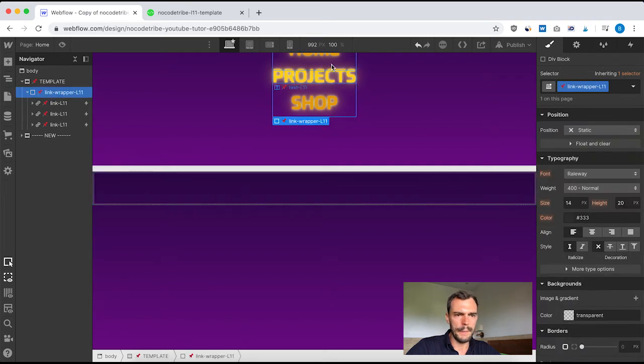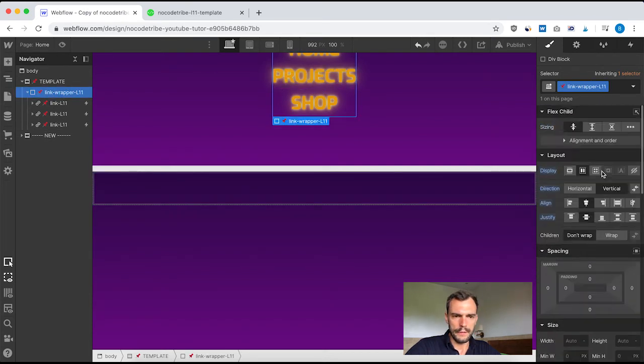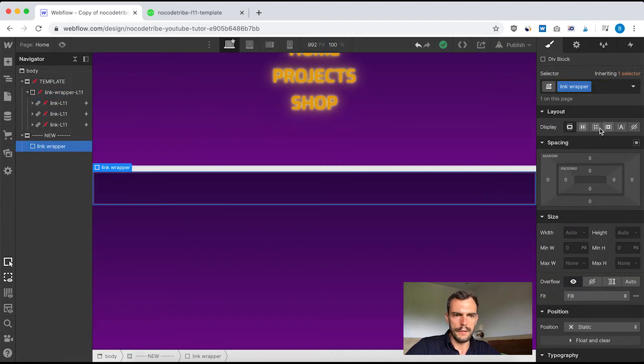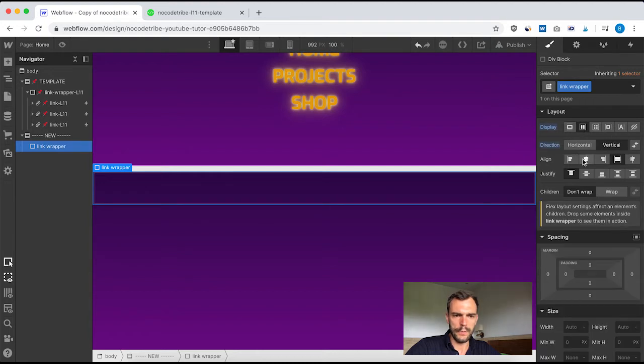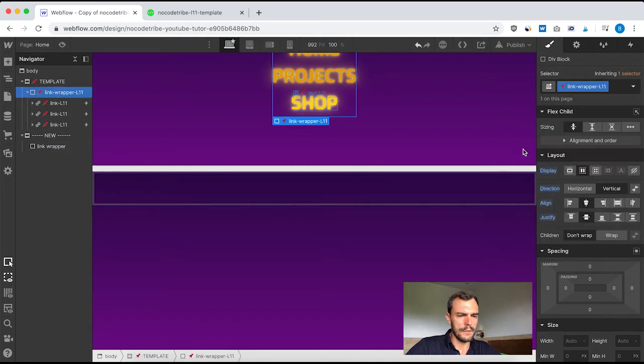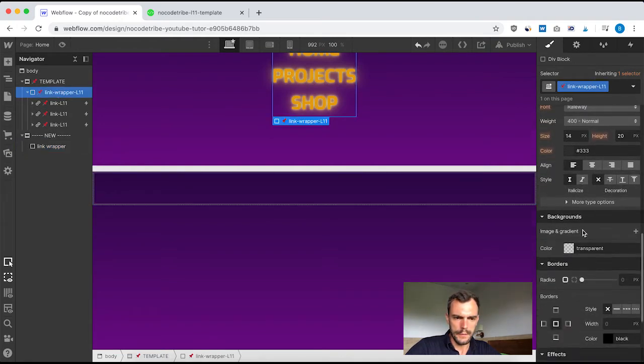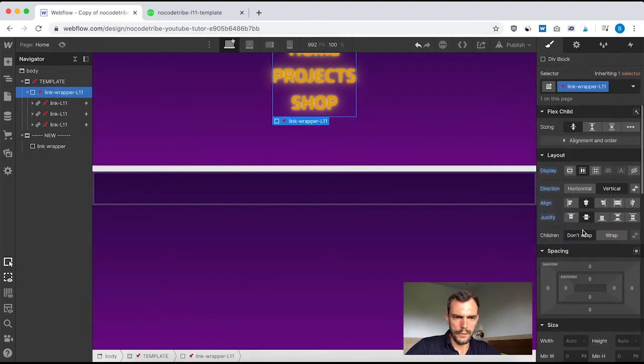So here's my template. What kind of style do I need? I need a display flexbox, direction vertical, align center, justify center. So here is my new div block, display flexbox, vertical, center, center. That's what I need. Let's go back to the template. What else? Nothing. Cool.